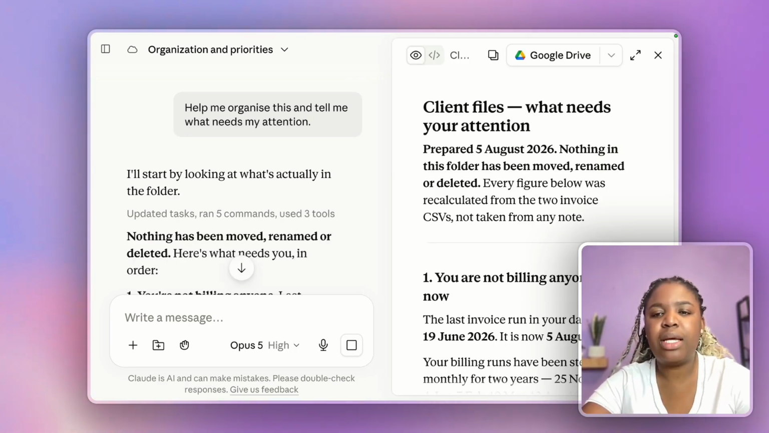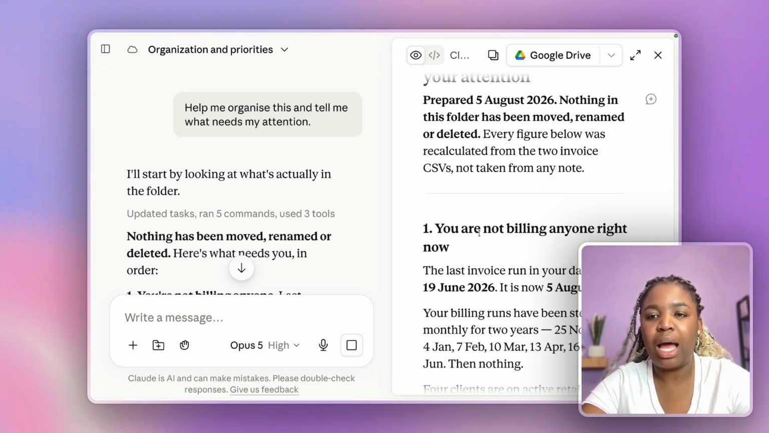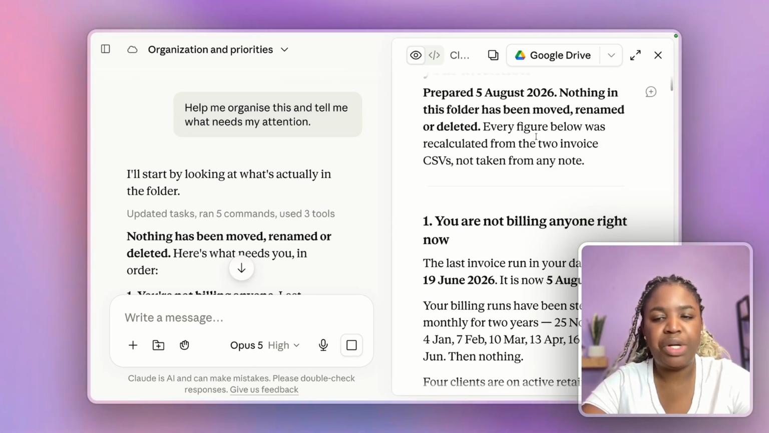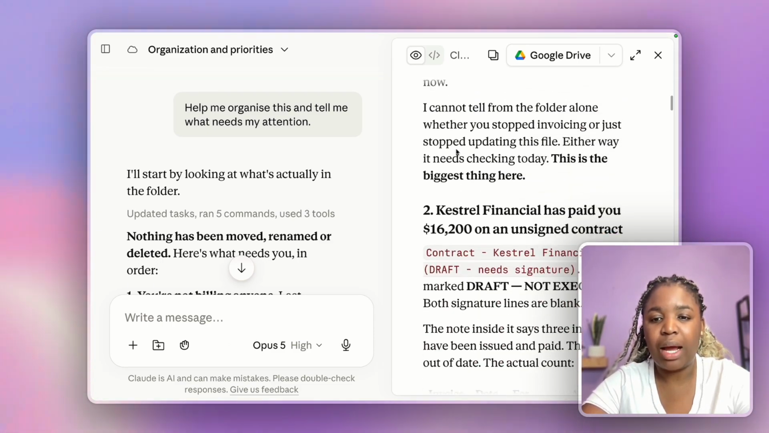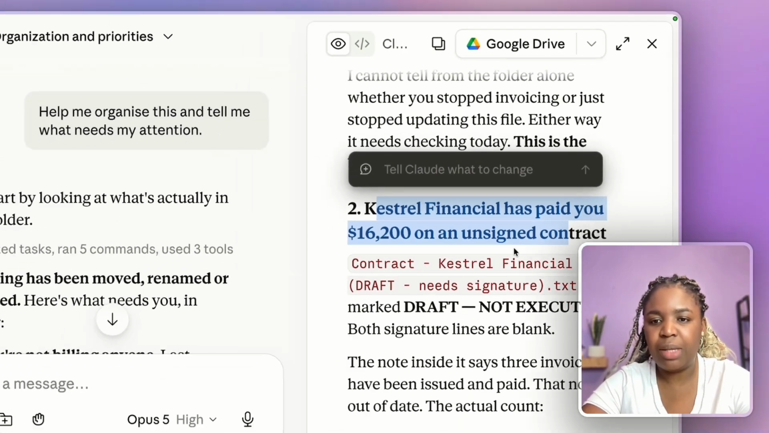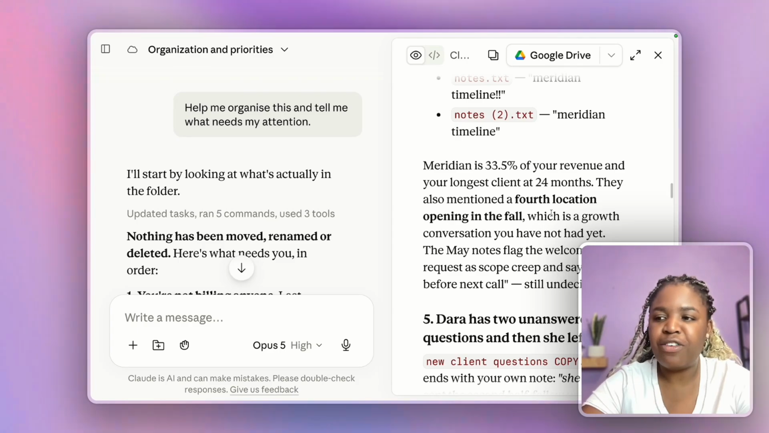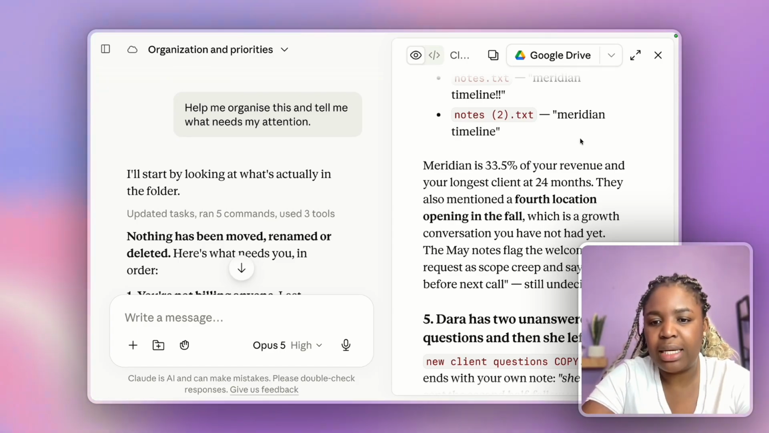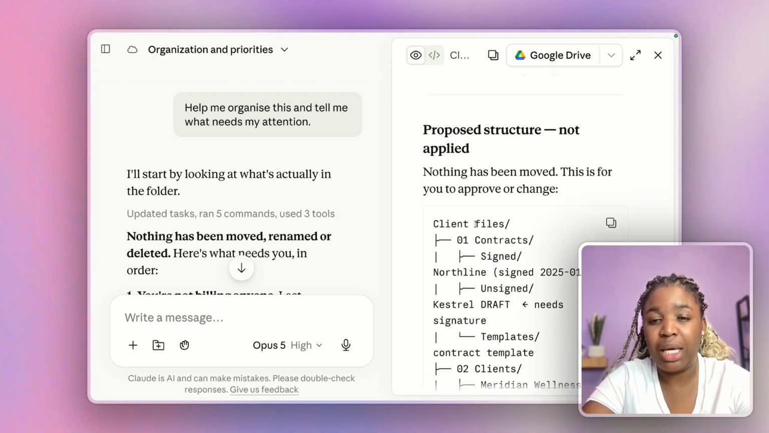Okay, so you can see that it showed me everything: the client file, what needs my attention. It's saying that nothing in this folder has been moved, renamed, or deleted. That's fine. It's telling me that I'm not billing anyone right now. It's telling me that this company has paid me on an unsigned contract. So it's gone through the files, highlighted everything that needed my attention, and has also proposed a folder structure for me here.